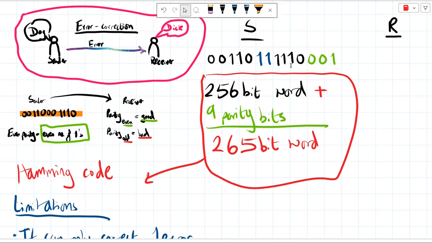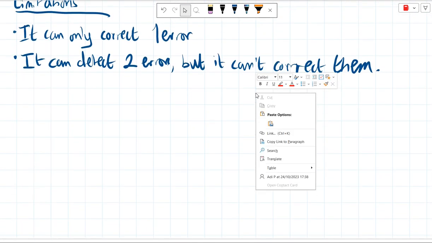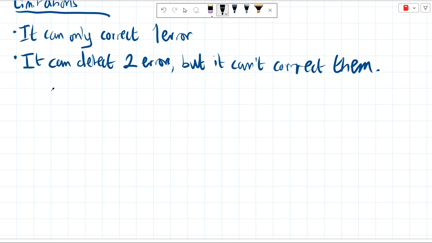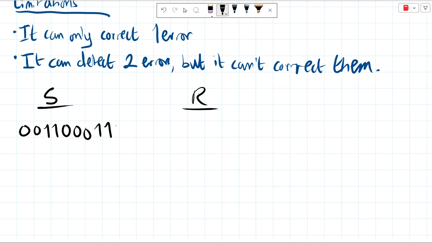Now we're gonna go back to our sender and receiver one more time. So we have our sender here and our receiver here. We have our word here: 0 0 1 1 0 0 0 1 1 1 0, and our receiver here is receiving the message. Now, a big question is, how do you know where you add the parity bits? So I said earlier that the parity bits aren't all stacked at the end or all stacked at the front. They're spread out through the entire code.